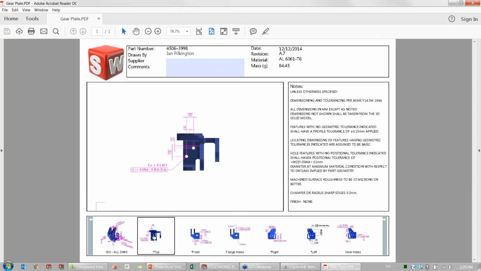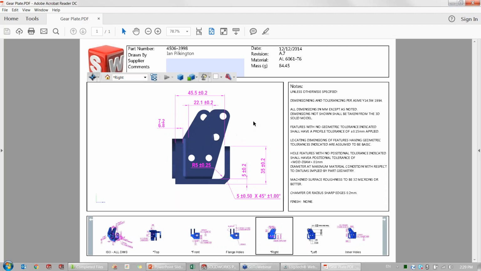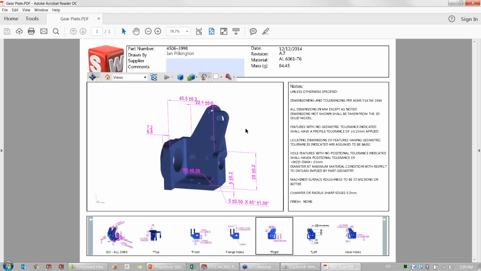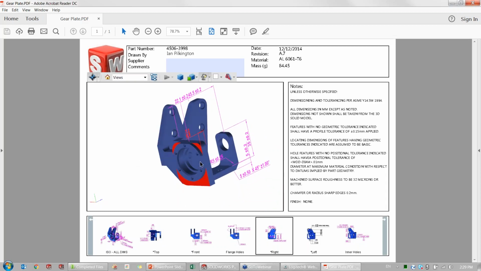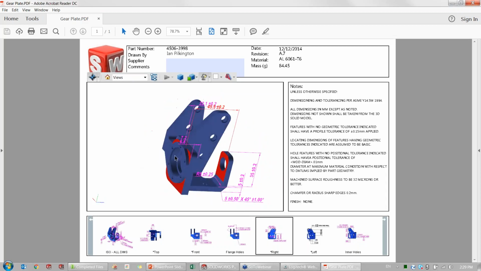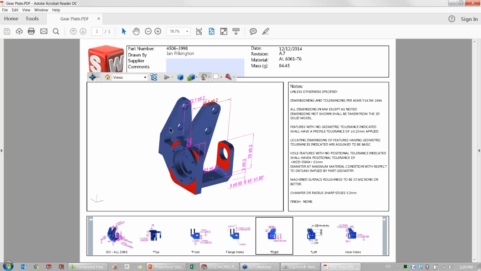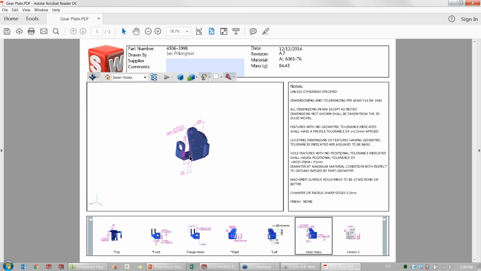Down at the bottom you'll see my views. Remember the views I've captured today? Here's the front view, here's the flange holes, here's the right view. As I'm doing this, it becomes very easy to understand, because if I select a dimension on the 3D PDF, it highlights on the screen. It's very, very easy to understand what this dimension is and what it relates to. I can also have, here's one with my section view.